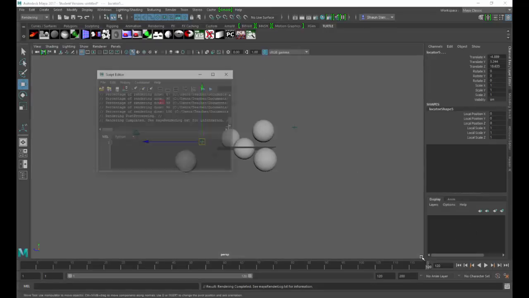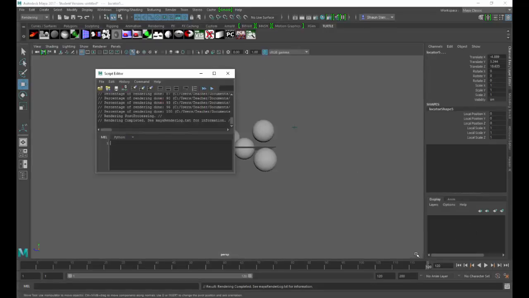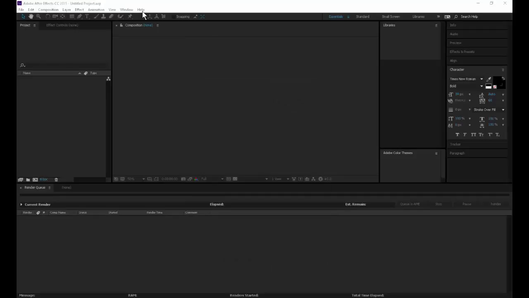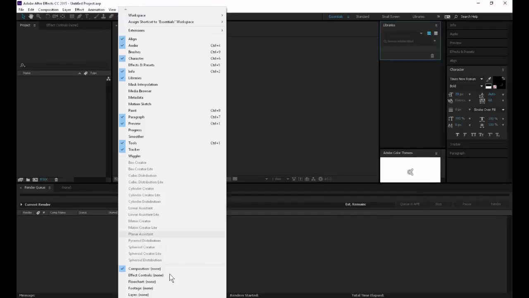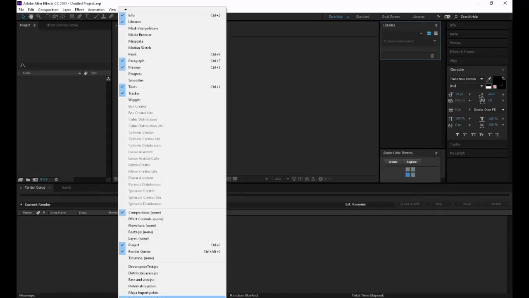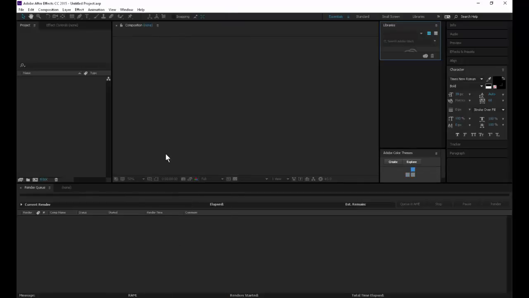So now we should have our 120 frames. We should have our export from Maya, and then we should be able to bring these together inside of After Effects. How quickly that opens. So now I go to Window, and then I go down here to the bottom. There it is, Maya import.